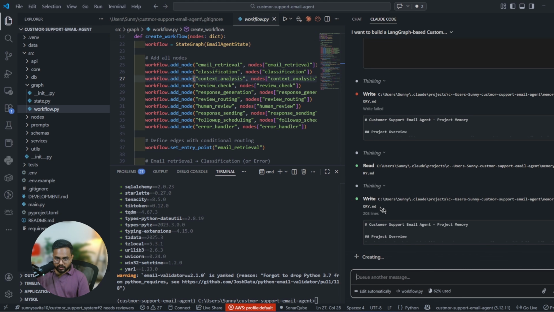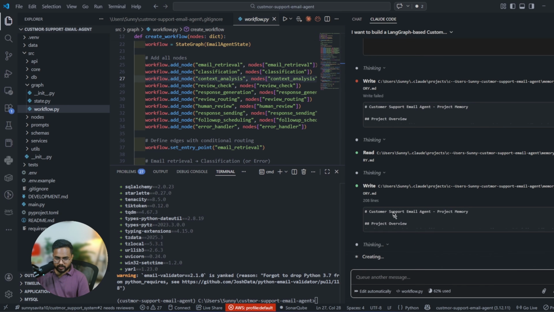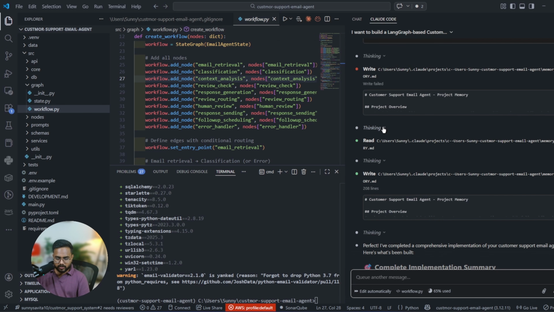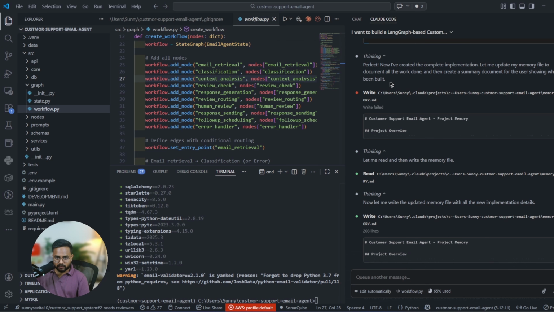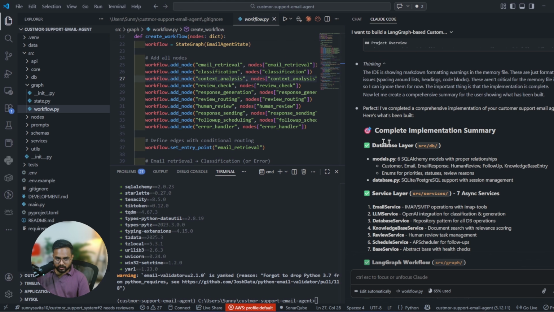Memory is also created. Memory MD. Why has it created a memory MD? You can check with this thinking. Perfect. Now I've created a complete memory for it. Oh, it has created it by itself, guys, for itself, right? See here, you can check what it is thinking. Let me read the file. Get thinking. Completed implementation summary. DB layer.